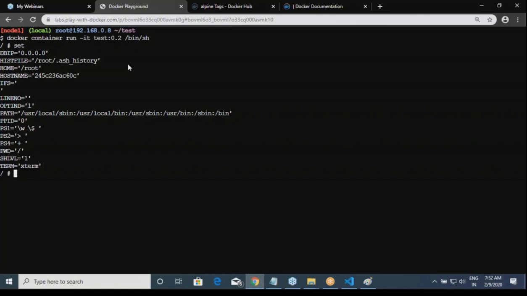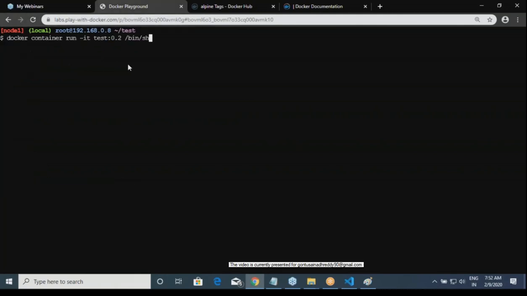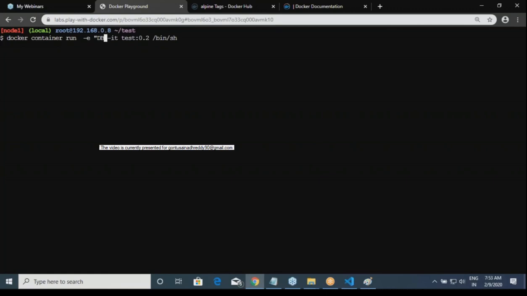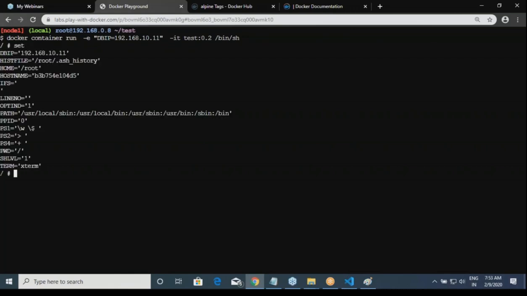Yeah. Okay, fine. Now I'll make a slight difference in the command. I'll say docker container run -it. Along with that, I'll be saying -e DB_IP=192.168.10.11. Okay. Are you getting the value of it?